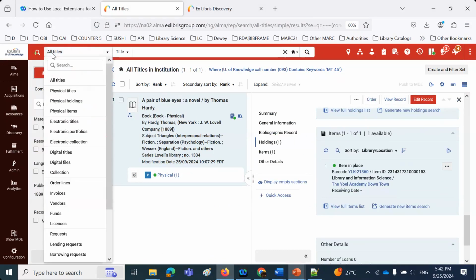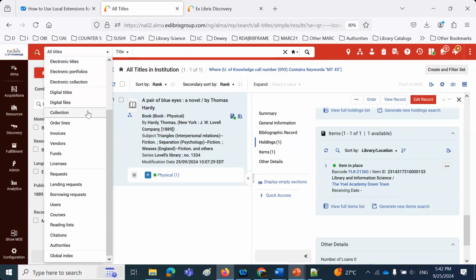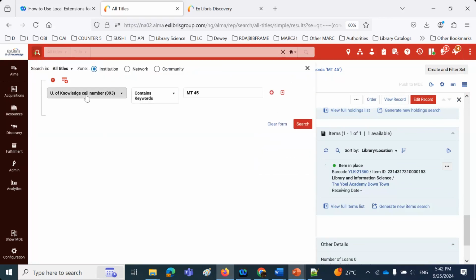And the reason I find the MT45 is because I've got it right here. Let's say one of these 900s or local subjects, either one. And we'll see why I have these here in a moment, because that's going to relate to what we're showing in Primo VE.